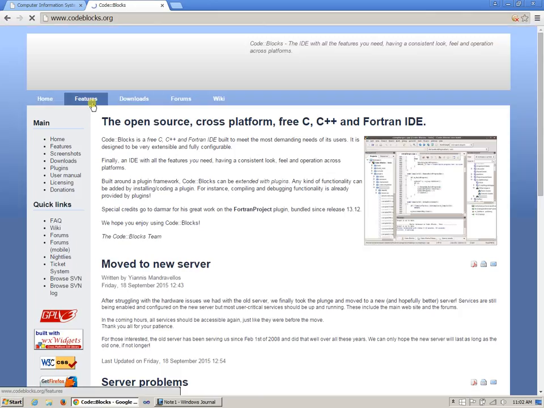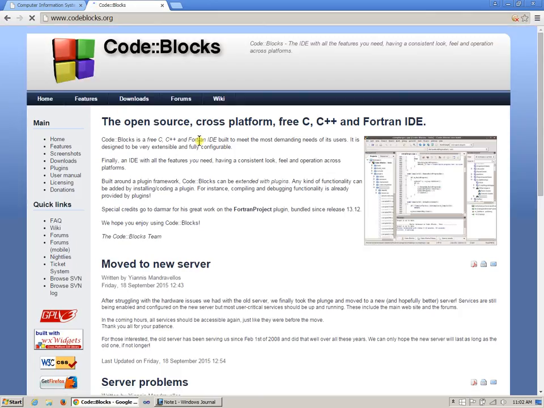Right, so Code::Blocks is, as you can see here, an open source, cross-platform, free, integrated development environment. This is what IDE stands for, Integrated Development Environment. It has lots of fancy things, most of which we won't be using, but I would encourage you to install it. And I'm going to install it myself right now.